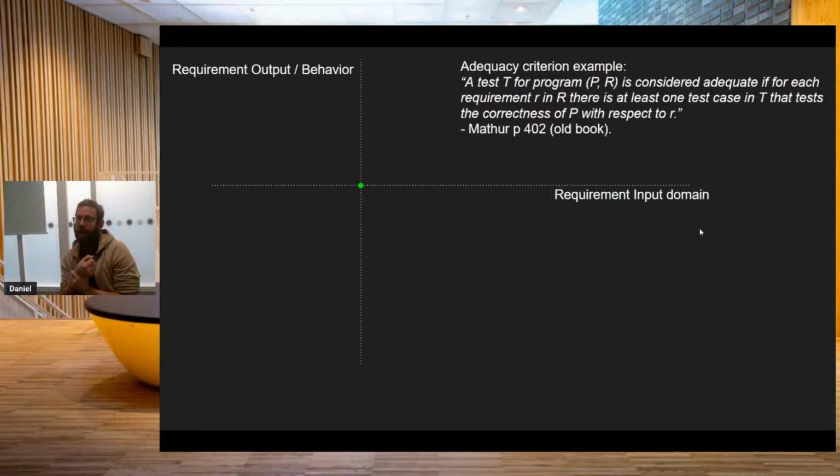So an adequacy criteria could be like this. A test suite T for a program P with its requirements R is considered adequate if for each requirement, each little r in big R, there is at least one test case in the test suite T that tests the correctness of P with respect to r. Oh, it's a fancy way of getting students confused.